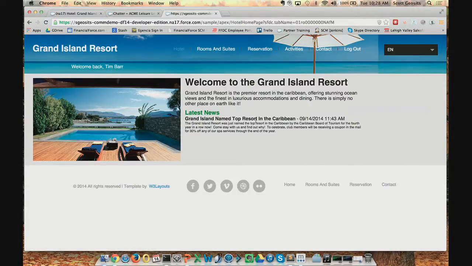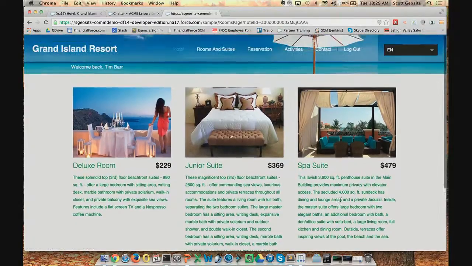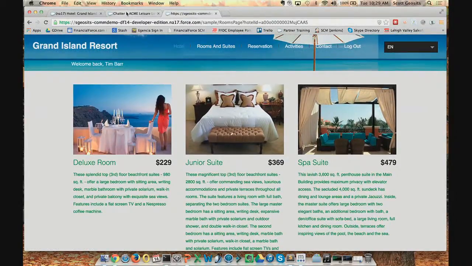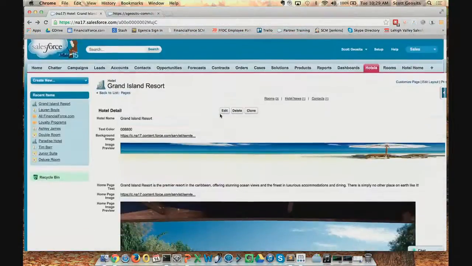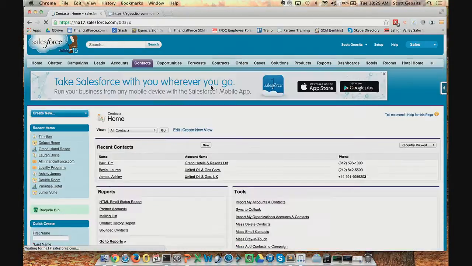So you'll see here's our news item that we had out there. And then if we go over here to our rooms and suites, it's going to pull in our different rooms here, and they're sorted by price. So now, close that one off. If we come back out here, and now contacts, not contracts.